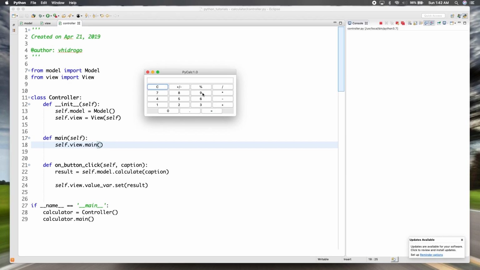Let's try the division. So we'll try 9 divided by 3. And we get, well, we got 3, but we got 3.0. And that's because in Python, single forward slash means full division, so the whole number and the remainder. But in this case, since we only had the 9 and we had the 3 without a decimal, we wanted to return an integer answer.